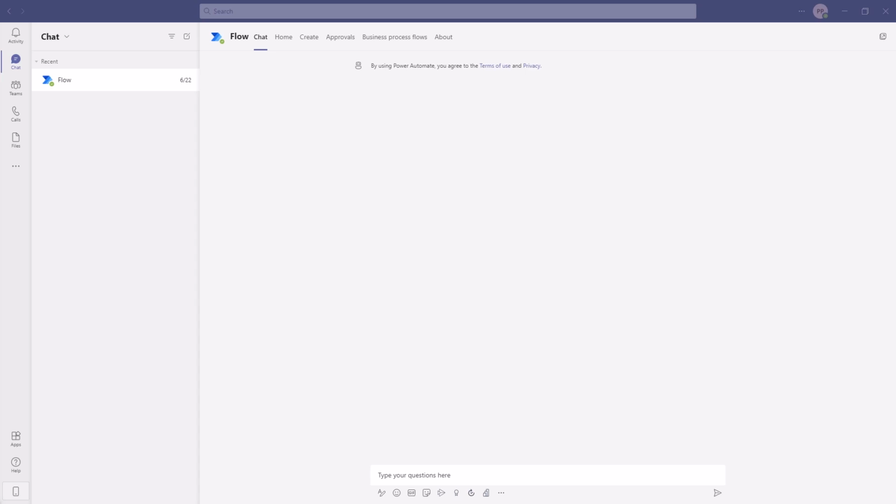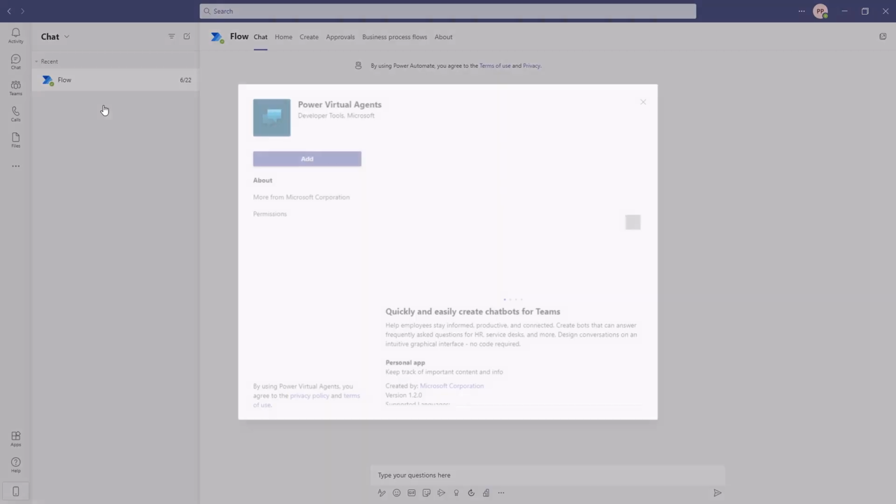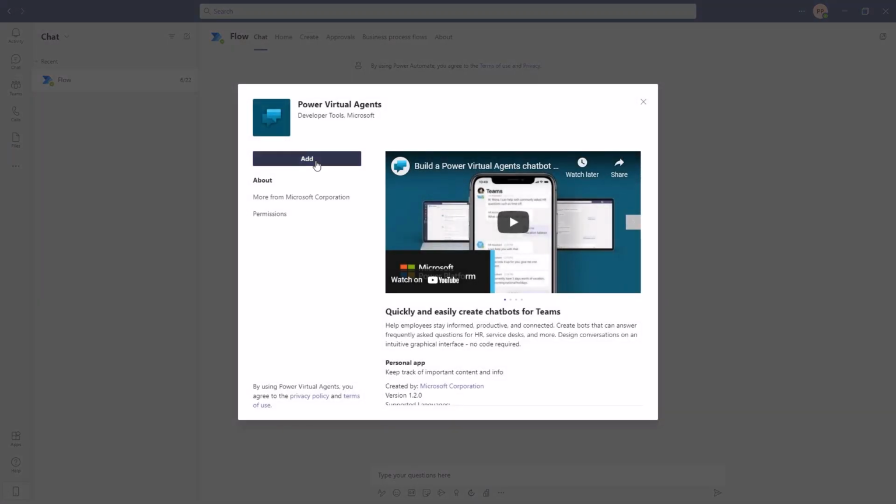So let's have a look at how we can do this in Microsoft Teams. And you do this by going to the ... here and type in virtual agents. And there you can see Microsoft Virtual Agents quickly and easily create chatbots for Teams. So I'm going to add that in.